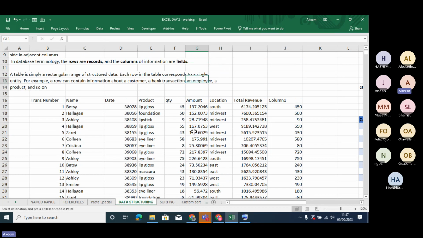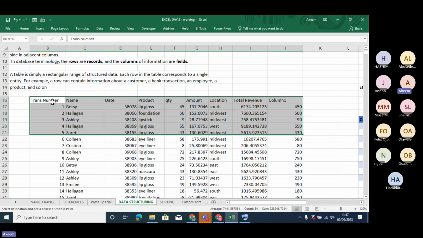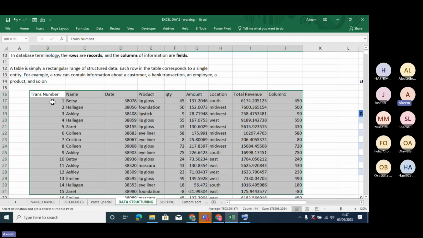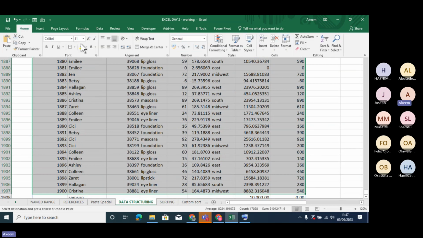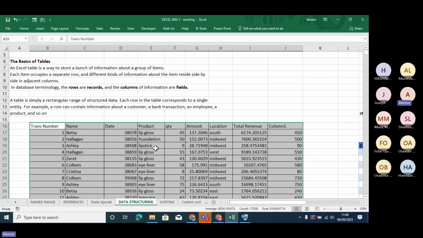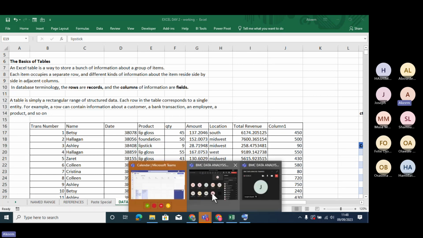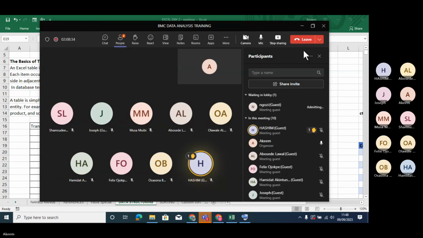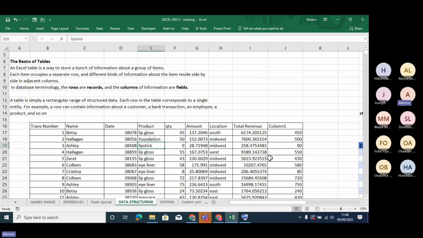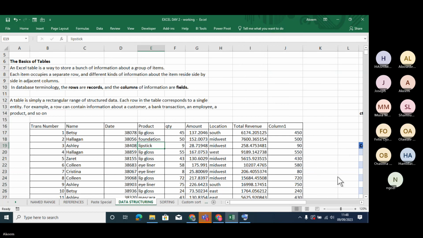When you have your data like this, look at my data here. This is called a range. This is a range of cells. This is not a table. If I like, I can put lines here, all this border. It's still not a table. What do I call this one? Range of cells. This is not a table. Now, how do we create a table in Excel?